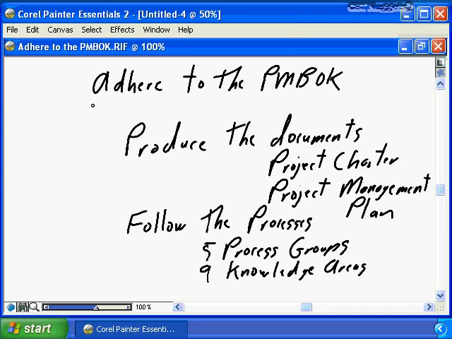Adhering to the PMBOK is a key component of the PMI Code of Conduct. What does adhering to the PMBOK mean? It has two main components. The PMBOK defines that we need to produce specific documents. We need to produce a project charter. That project charter has specific sections that are defined.